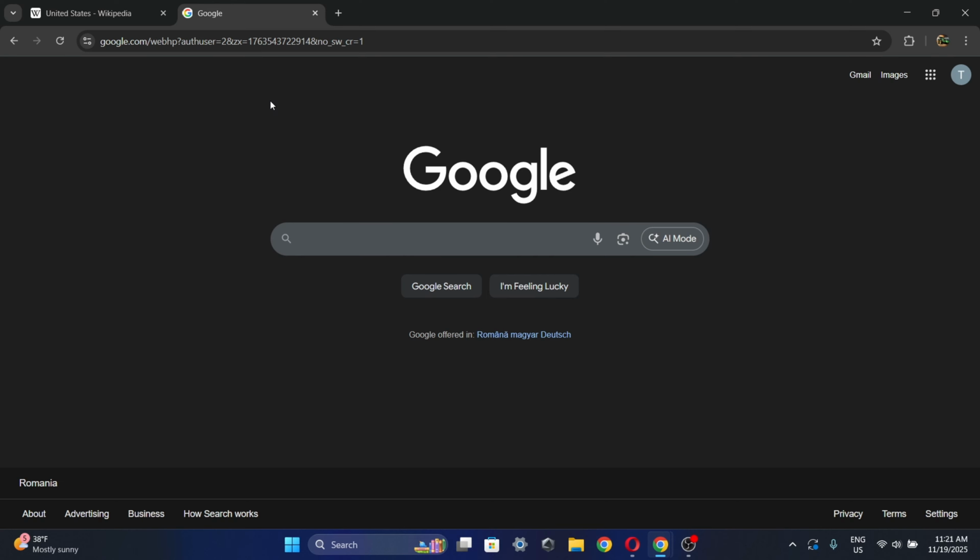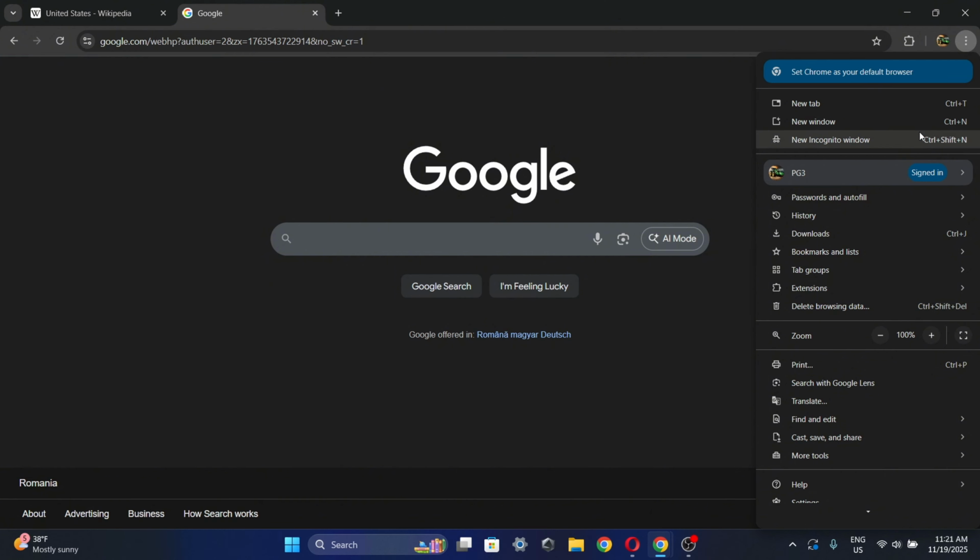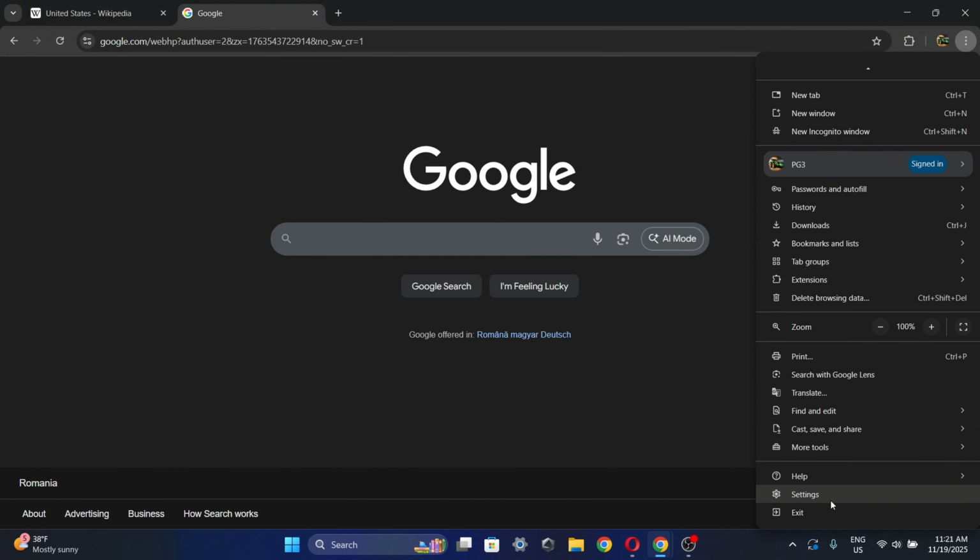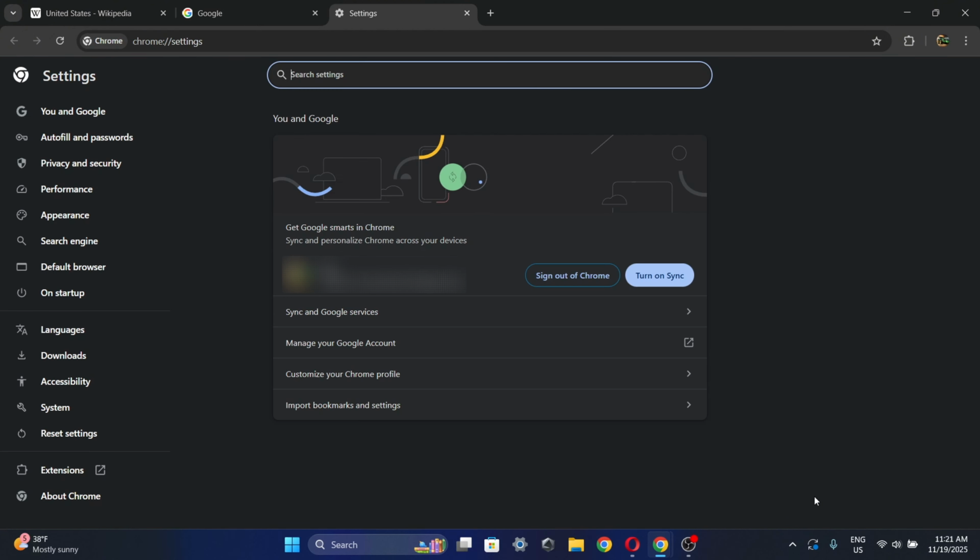So firstly you want to open Google Chrome, then you're going to go to the top right corner and click on these three dots. Here you're going to scroll down till you see the settings option and open them.